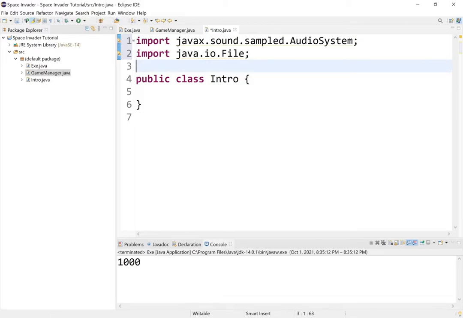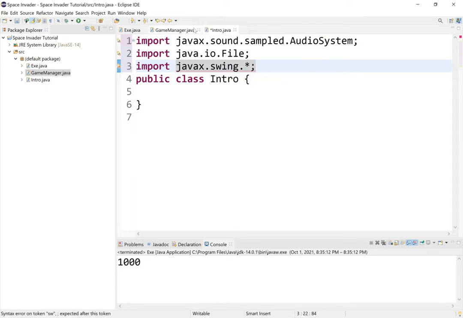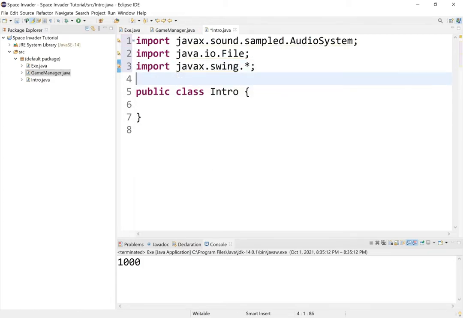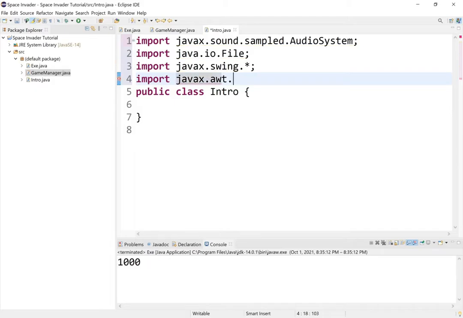Now we're also going to be creating a window. Every time we create a window, we need to import javax.swing. The swing package has the JFrame and everything. It allows you to create panels and windows. So just do swing dot star and a semicolon. And last, we're going to use graphics to paint, so we're going to go javax dot awt dot star.